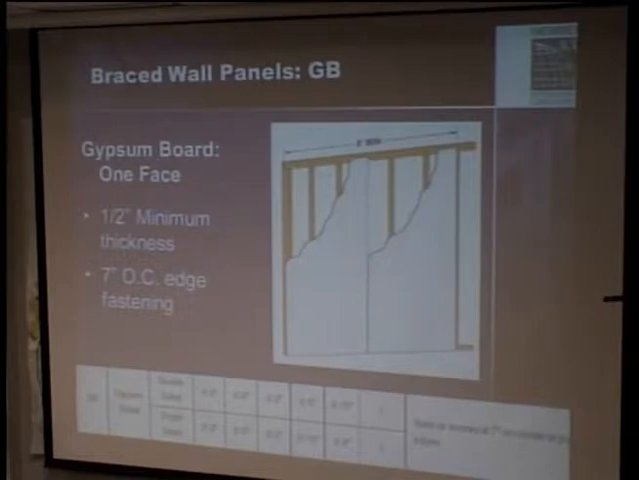Fiberboard. Gypboard on one face. So you can use gypboard as your bracing, if you're doing it on one side only. And the reason for one side only is that in some areas in Kansas, they don't finish out their garages. They just do OSB and the studs showing on the inside.